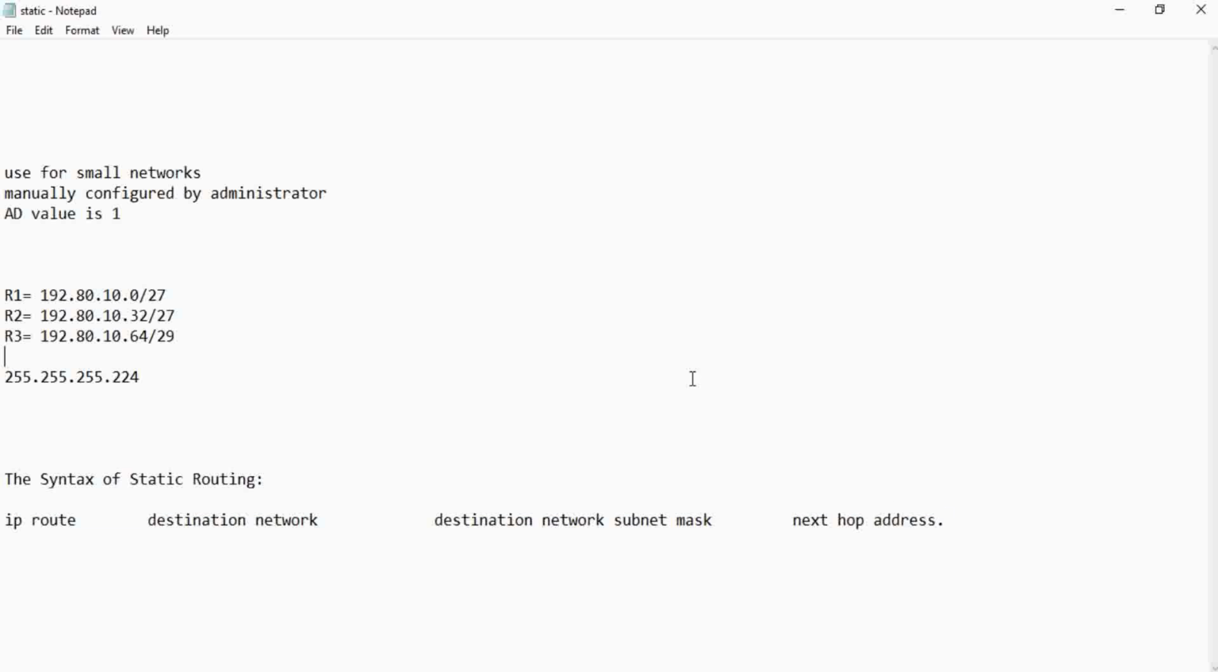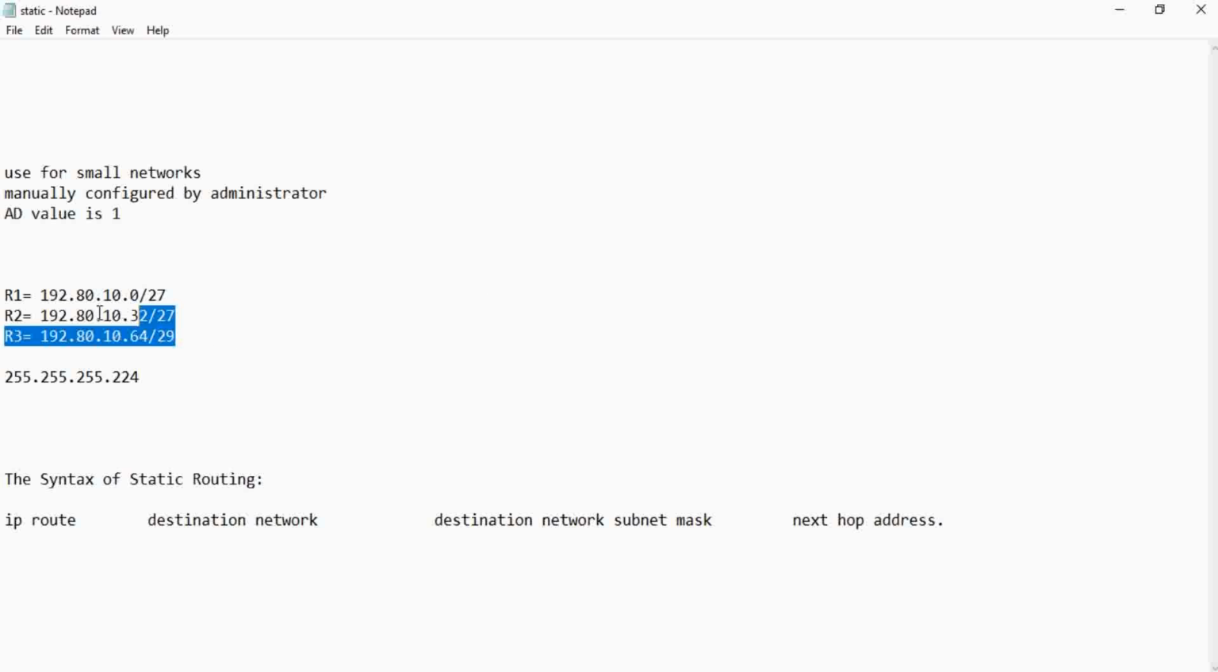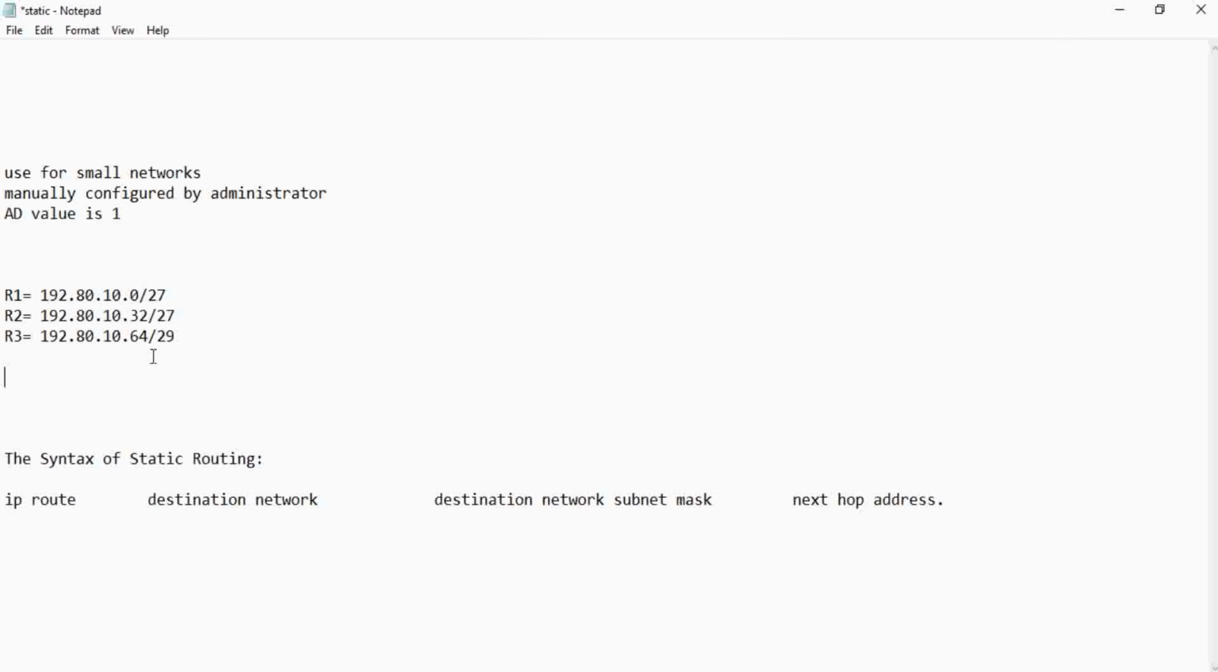In this topology, we have three networks. First one is 192.80.10.0/27 and the second one is 192.80.10.32/27 and the third one is 192.80.10.64/29. When we configure router 1, router 2 becomes the destination network.